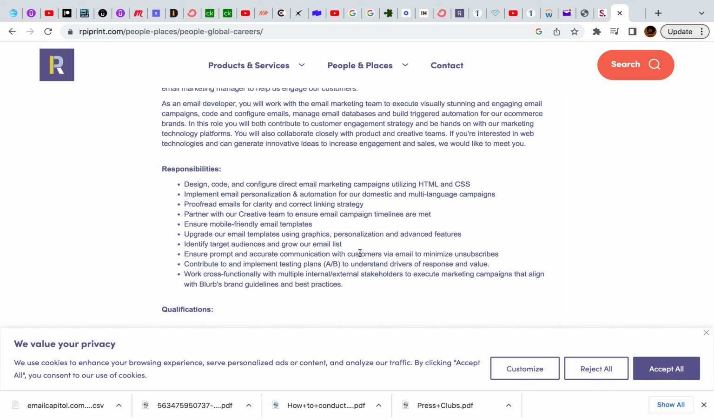Identify targeted audiences. I understand that part, but they're saying they want the email developer to grow their email list. So I'm not sure what that entails. It's like email marketing, kind of, but I don't know how they would want the email developer to help them grow their list unless they're going to have them doing some other off duties as far as email marketing or something. So maybe that plays a role in the extra responsibility.